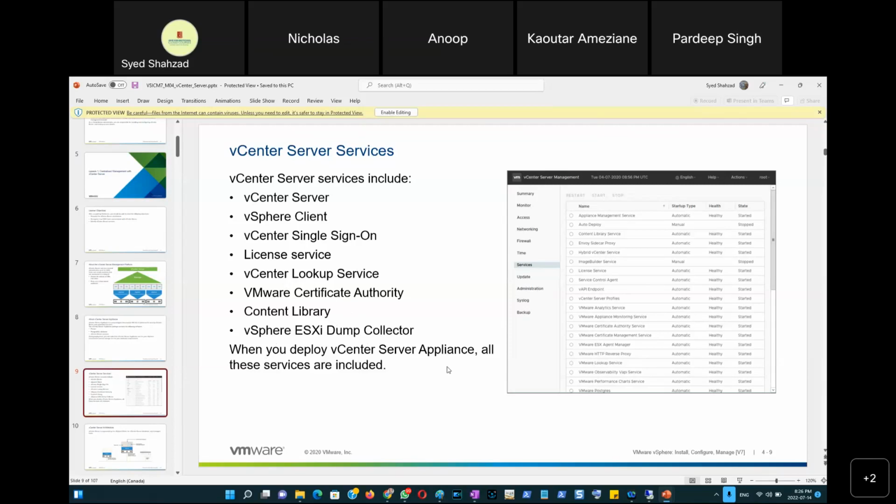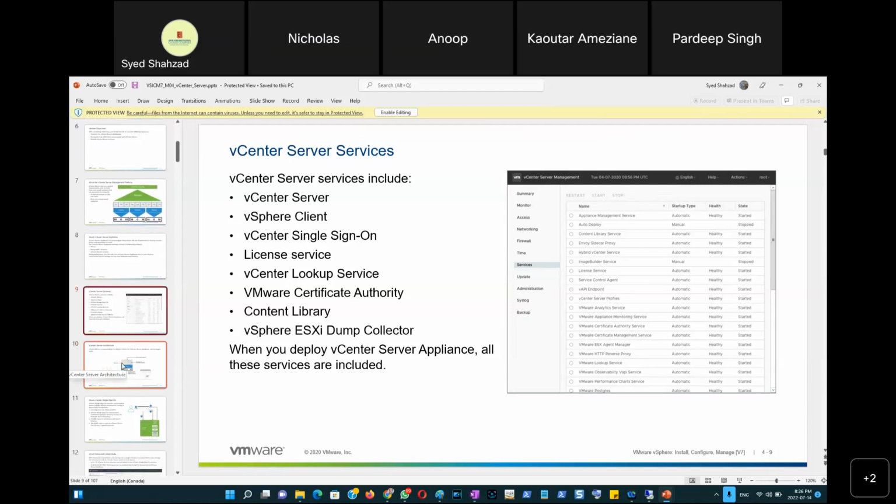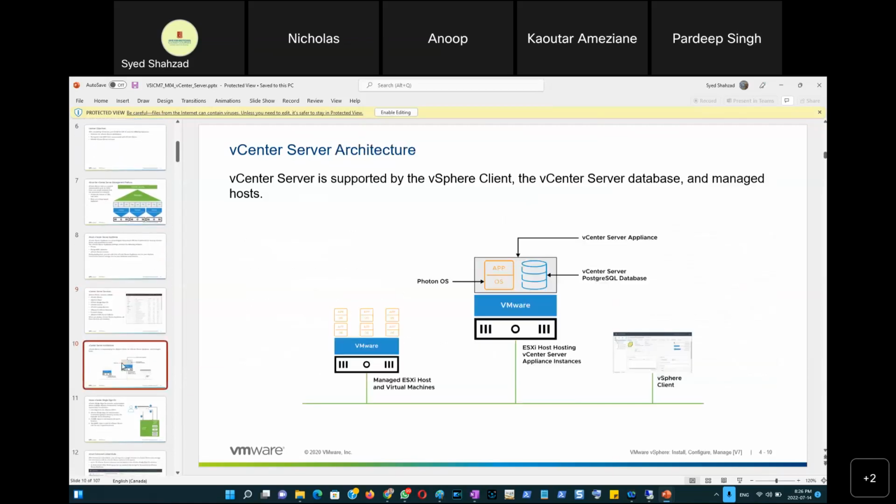When you deploy vCenter Server, all these services are included. Okay, so yeah, we're going to be exploring a lot of vCenter services there, and then vCenter Server is supported by the vSphere client, the vCenter Server database, and managed hosts.